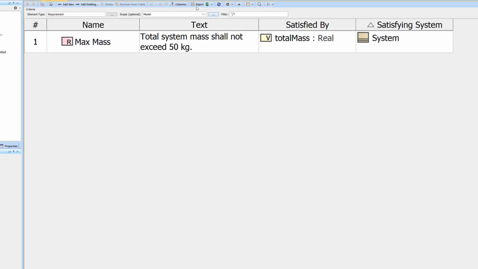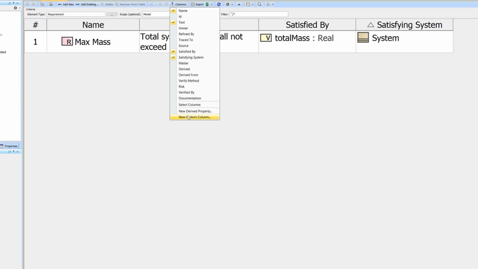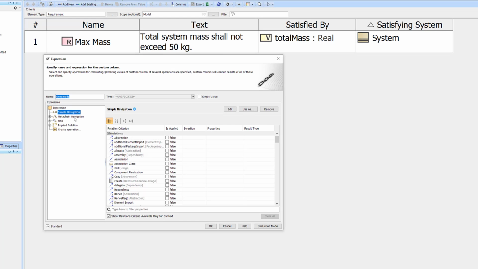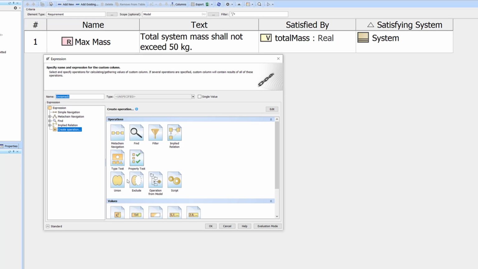So what you would do in order to make that work would be either go to a new derived property, a new custom column, and then you go to create operation and you go to a union. Now notice when you do that, it says create operation under this union. What you'll do is add a MetaChain as the operation type, and then we'll end up adding another operation that's another MetaChain, and it'll do a union of both of those MetaChains.